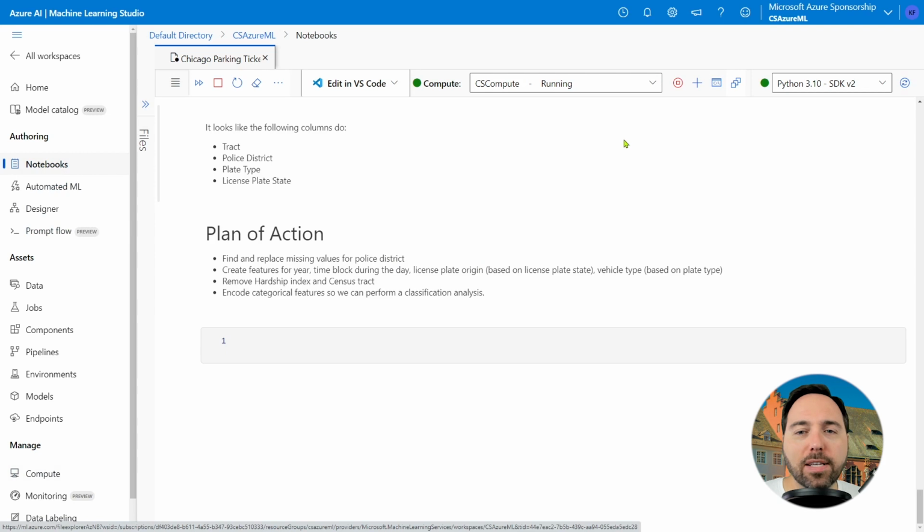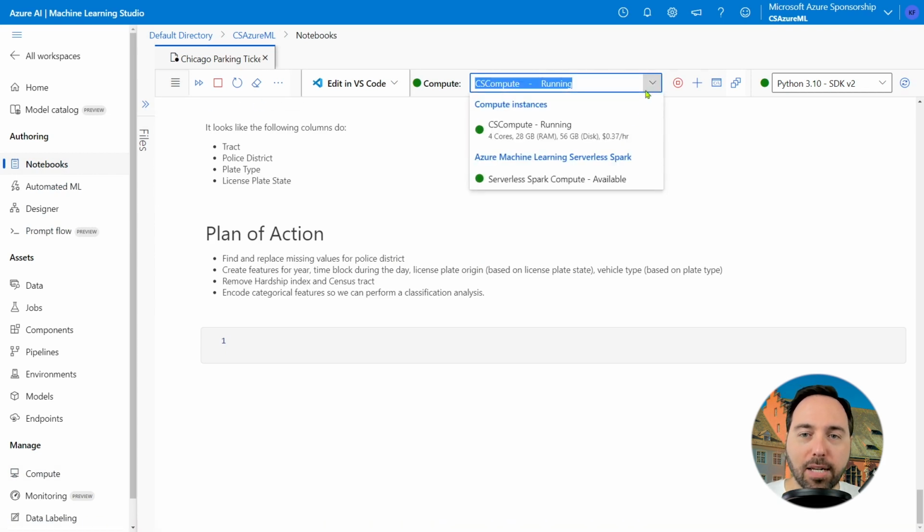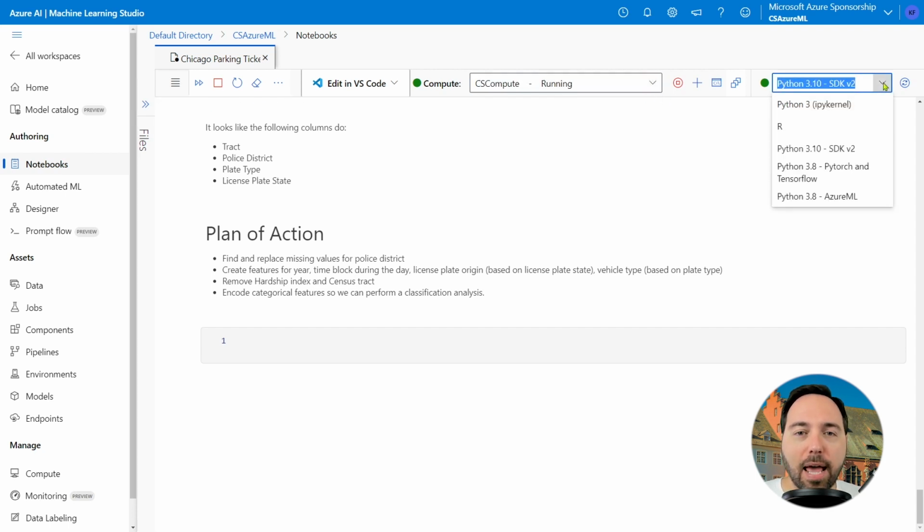The notebook interface is separate from our compute, so if I drill into the compute drop-down list, I can see not only our running compute instance, but also a serverless Spark compute if I'm running PySpark jobs. I can also select the kernel's drop-down list and see what's available to me. We have a few different versions of Python as well as one version of R. In order to interact with Azure ML's v2 SDK, I want to make sure I'm using the SDK v2 kernel.